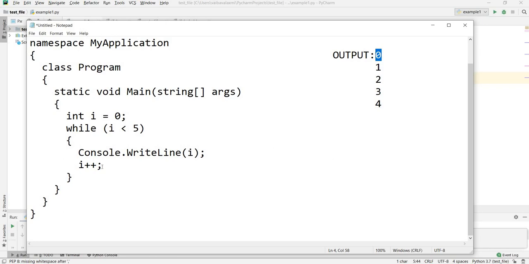Then I plus plus increments the value of I. The value of I is 1 now. 1 is less than 5? Yes, it will come inside this loop and print the value of I as 1 here. Then once again it increments the value, that is 1 plus 1 is equal to 2. 2 is less than 5? Yes, the condition is true. Once again it prints the value of I, that is 2 here.